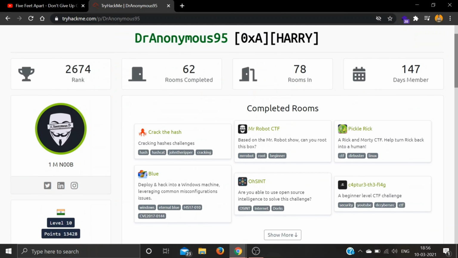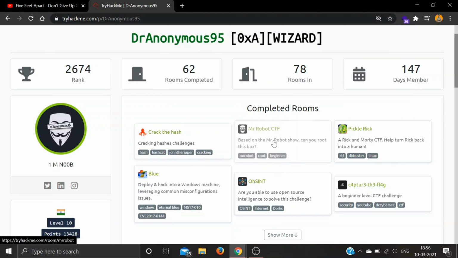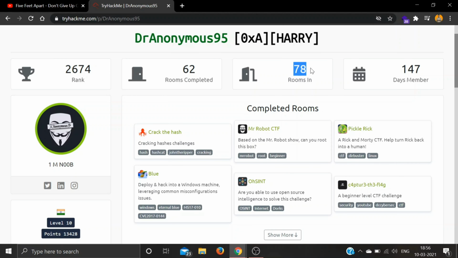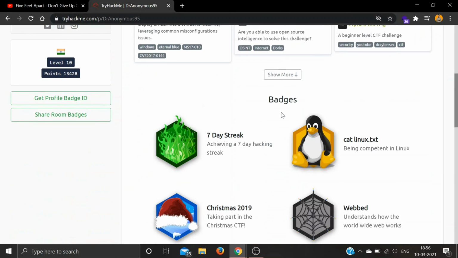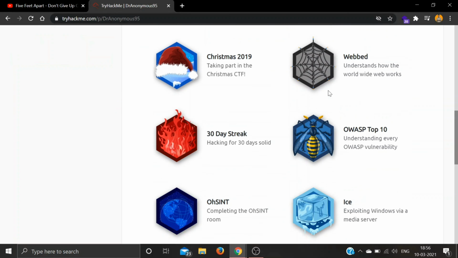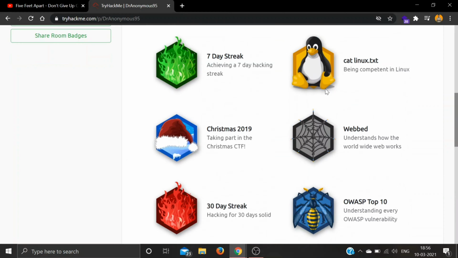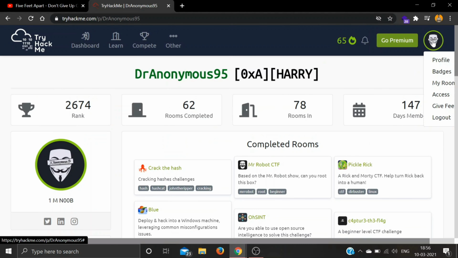Here it shows how many rooms you have completed. It lists all the rooms which you have completed, and there is an option for badges. I have earned this many badges. If you click on this profile tab, you can see the option of badges.